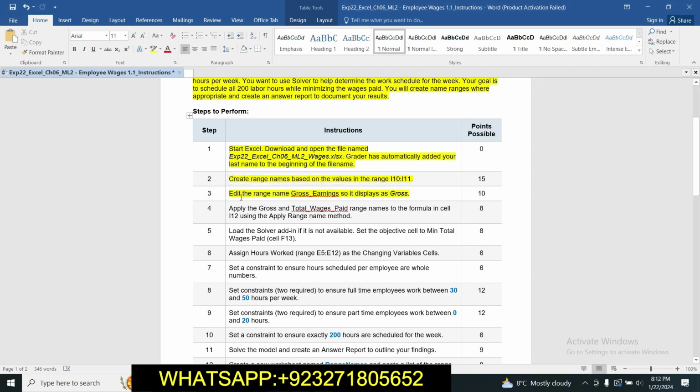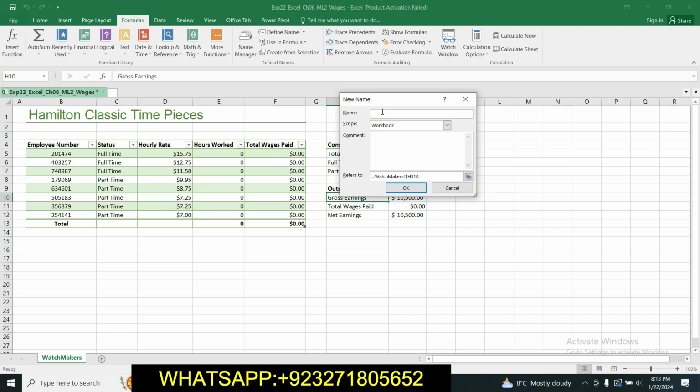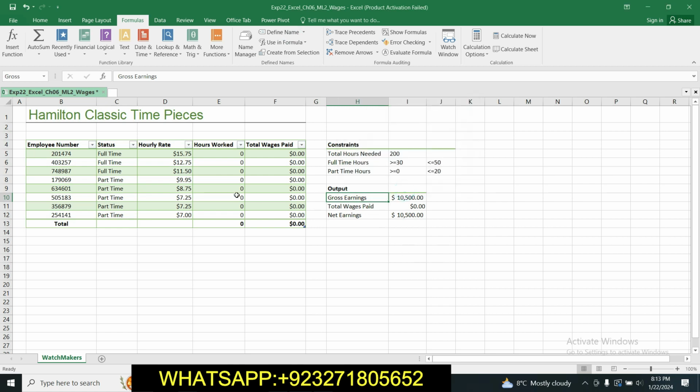Step number 3 is about editing the range name Gross Earnings so it displays as Gross. We have to edit this range name so it displays as Gross. We will copy this. Go to the Excel worksheet. We will select Gross Earnings. To edit this name, go to Name Manager. Here we will write the new name that we want to display. Click OK. Here it will display Gross when we click Gross Earnings.